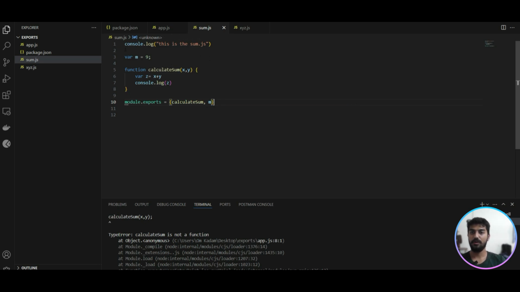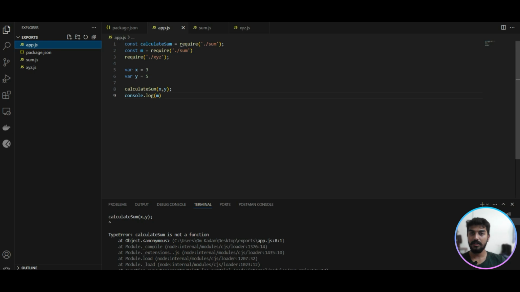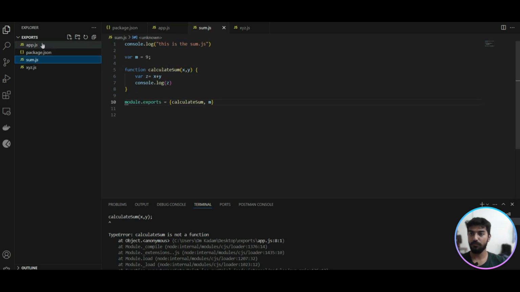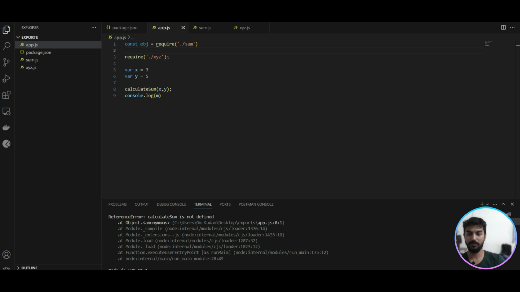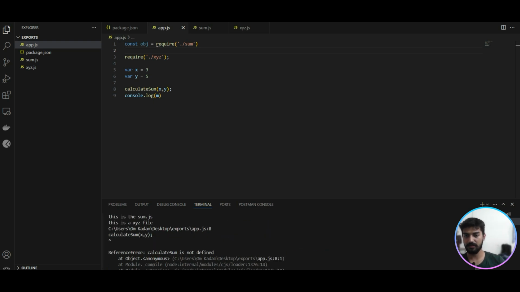Now as we are passing this as an object here, you want to import this as an object here only, right? So now if you cancel this line and do const object is equal to require ./sum. Okay, now let's remove this. Let me show you one thing. Now node app.js, still we are getting the error: calculateSum is not defined.